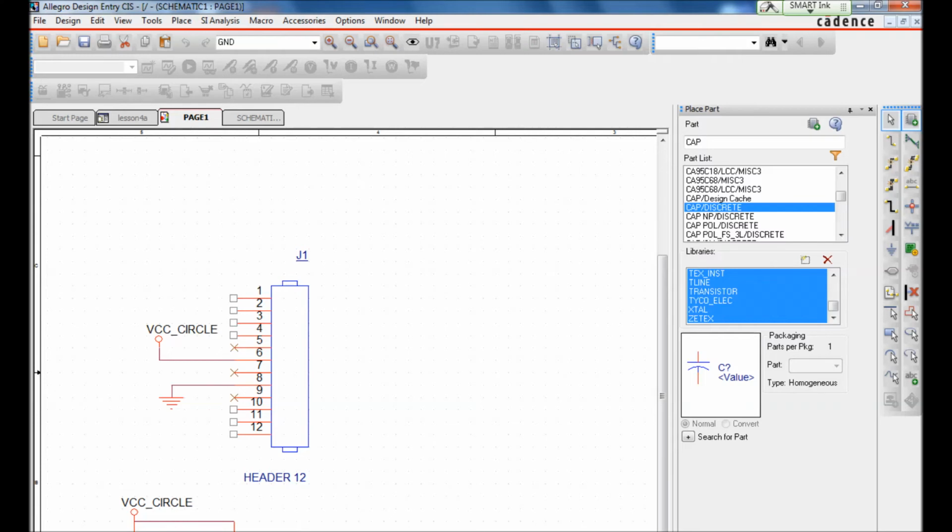Alright, so what we want to do next is add a bus entry, but I'm going to save that for the next lab portion.